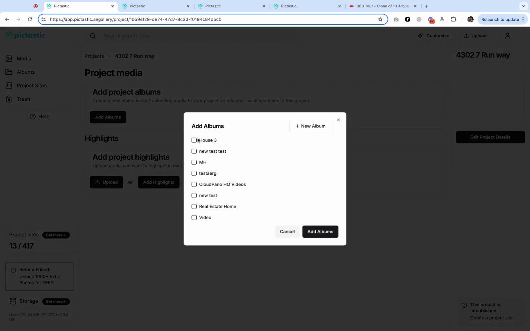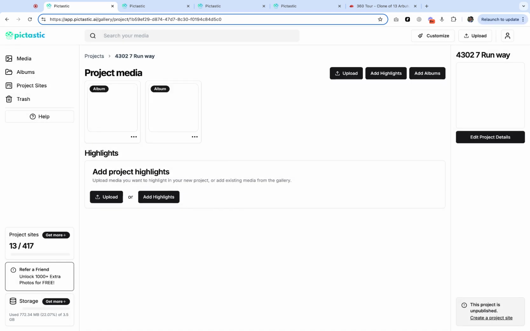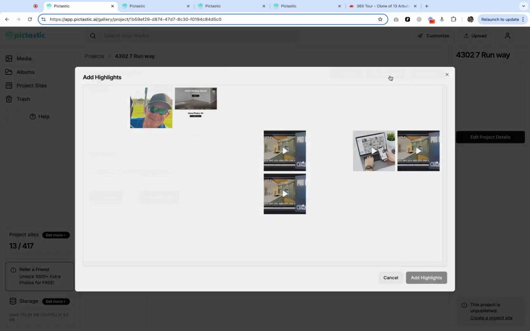I'm going to add some albums here. So I'm going to add my House 3 album I made a second ago. I'm going to add my Real Estate Home album. And of course, you can reuse albums as well. So if you need to make multiple project sites with multiple different variations of albums, you can totally do that. That's easy to do. And also you can add highlights.